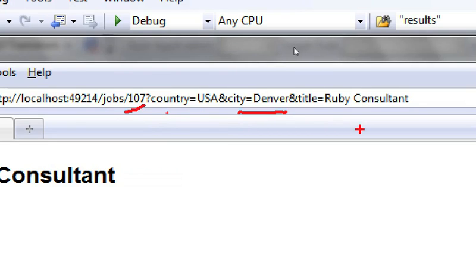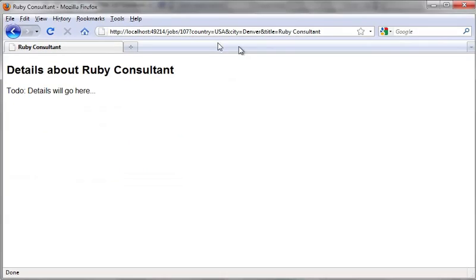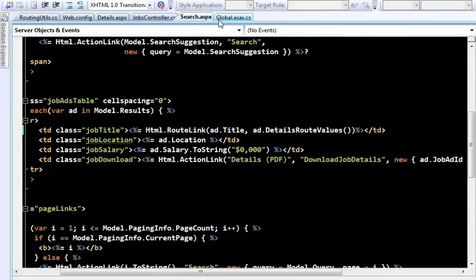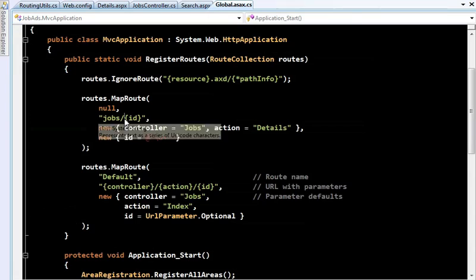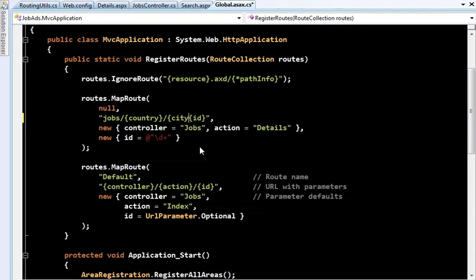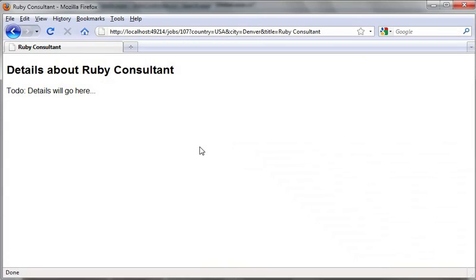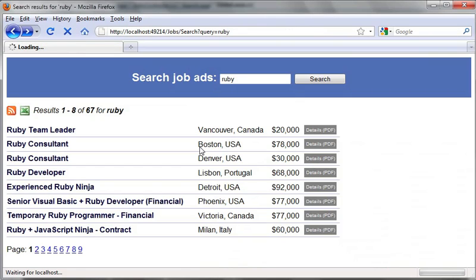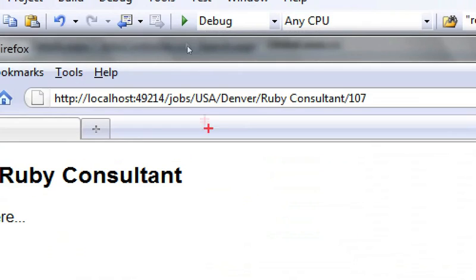Now we can update the routing configuration so that those parameters actually appear in the main part of the URL instead of in the query string. I'll go back to the routing configuration and set up the route to be of this form: job/country/city/title/ID. Now I recompile, go back and reload this page. Click the link yet again, and if we look at the link now, we've got pretty much the exact URL that we wanted. There are only two slightly strange things about it.